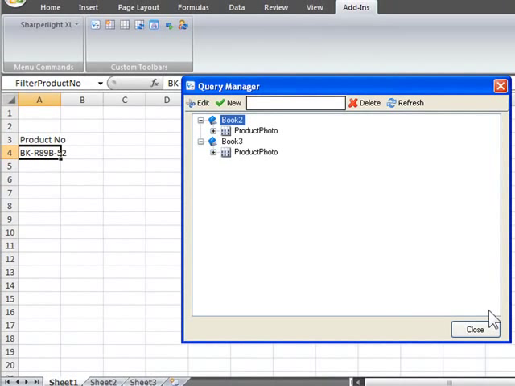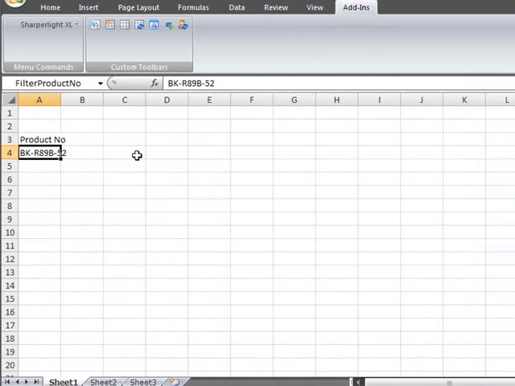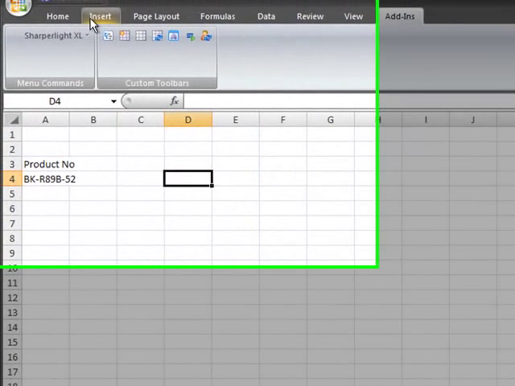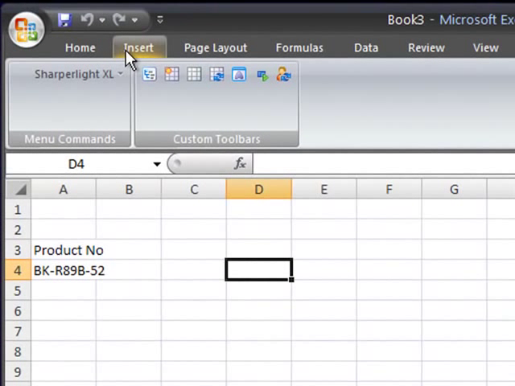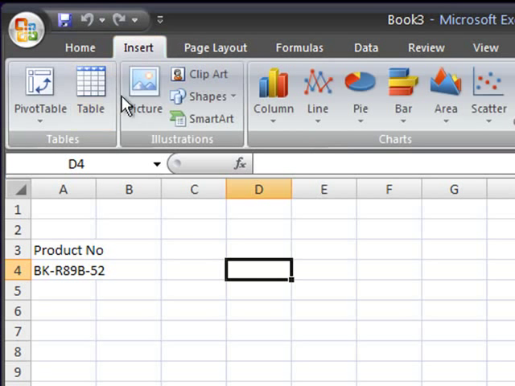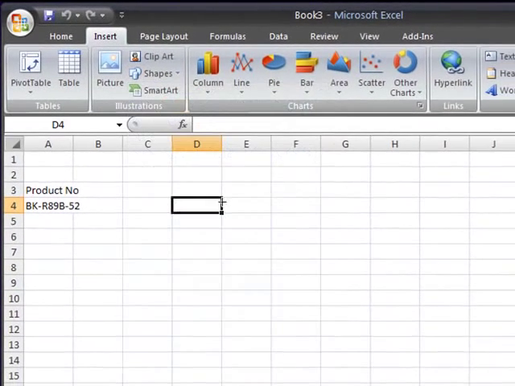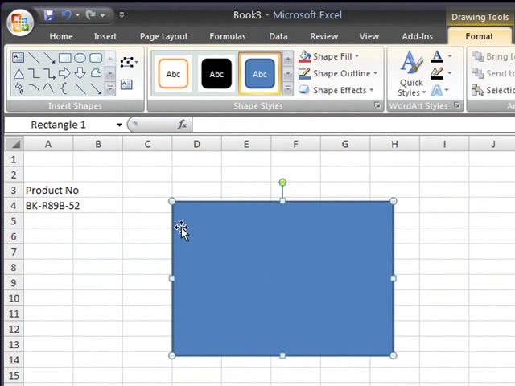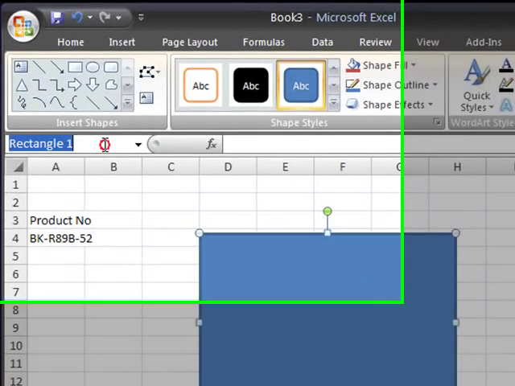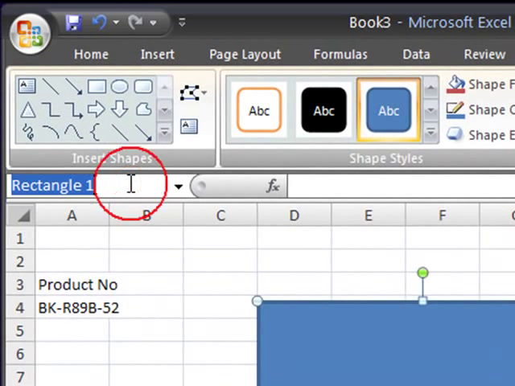Now that I've created the seed query for the photograph, I can close Query Manager and insert an object on the worksheet to host the photograph. I can do this by going into Insert and selecting a rectangular shape and placing that on the worksheet. The next step is to give the shape a user-friendly name, and so we'll go up and rename the shape to product pick.